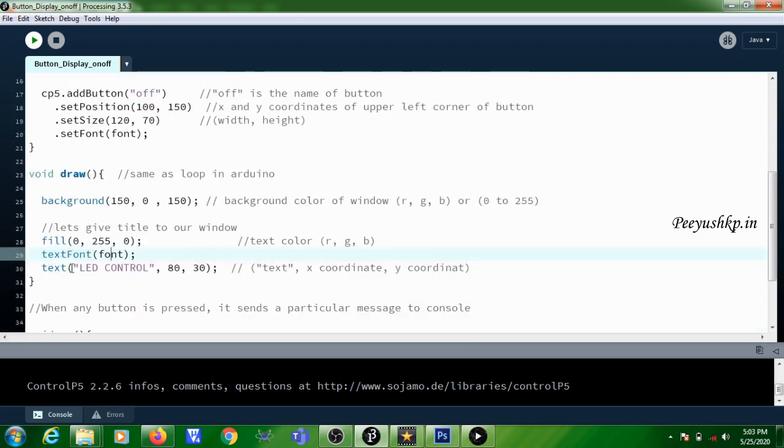Then what text you are going to display is configured by the function known as text. textFont is used for representing the font. text is used for giving the message or text that is to be displayed. What text do you need to display? LED control. And where should I keep this text? In this coordinate, 80 and 30.